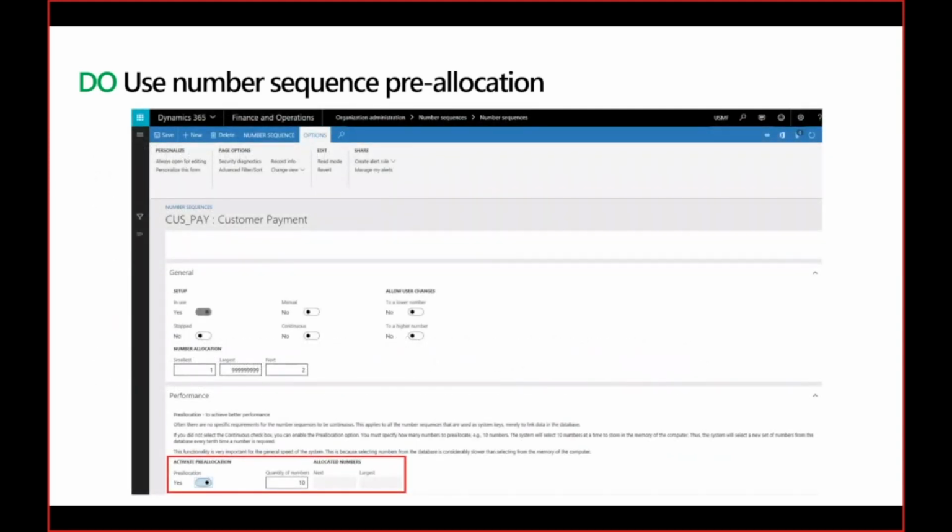Where you do this is under organization administration, number sequence. And then for a certain number sequence, which is non-continuous, you could then go to the bottom part, performance, and you can activate pre-allocation, set the quantity of here, for example, it's set to 10, and that's it.